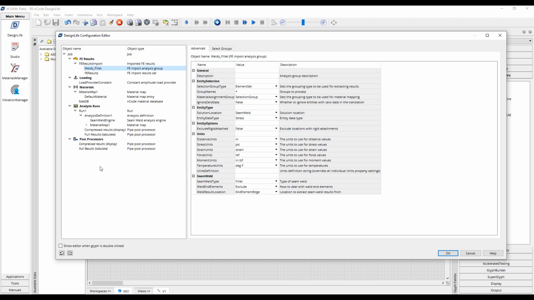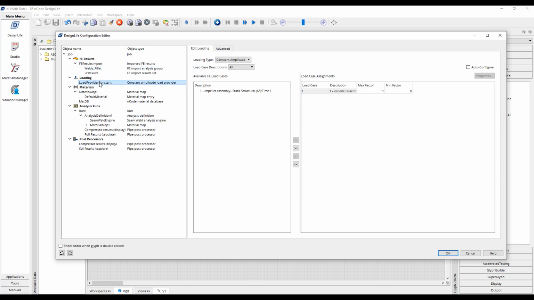Now let's go take a look at the loading setup, the load cycle definition. If I click on Load Provider Constant, I have a constant amplitude type of loading cycle defined where the stresses that were produced in the mechanical analysis are cycling between a value of 0 and a factor of 1. What this says is essentially that the applied rotational velocity at 3600 RPM is the peak condition, and 0 RPM is the minimum condition. So we're cycling between those two states.